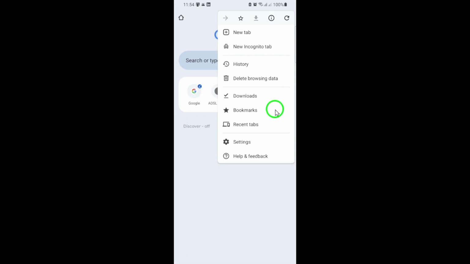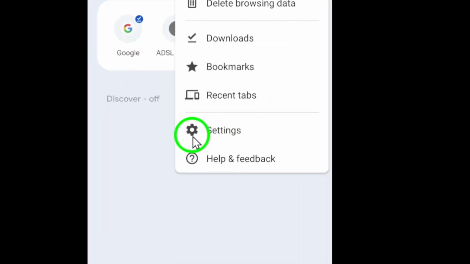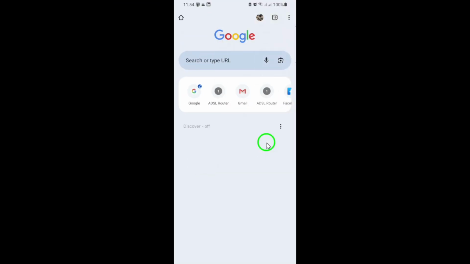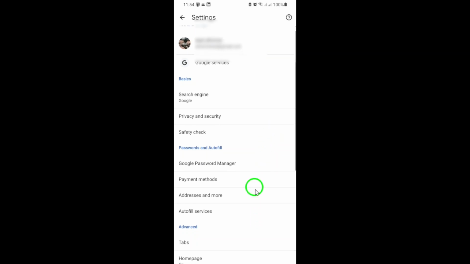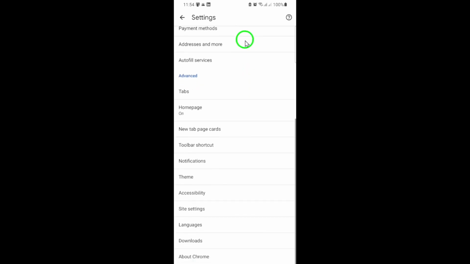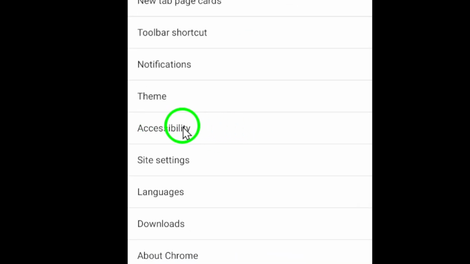From the list of options, scroll down and select Settings. This will take you to the main settings page, where you can control various features of Chrome. Once you're in Settings, keep scrolling until you find the Accessibility section. Tap on Accessibility to open up more options related to how Chrome displays content on your device.